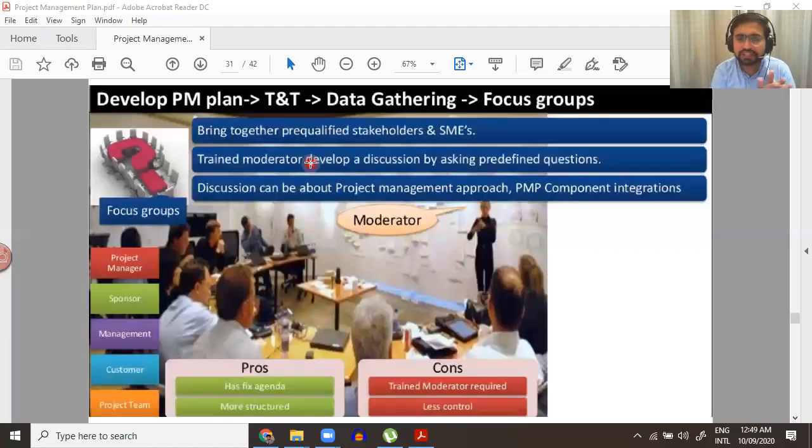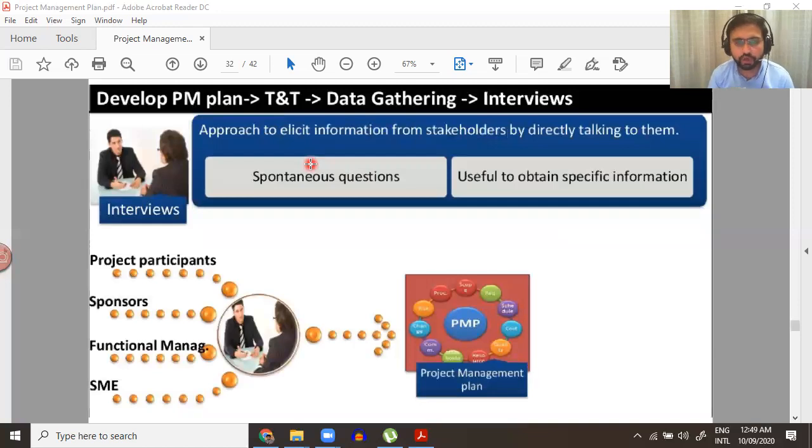Focus group: pre-selected stakeholders come in a facilitator-led group to have a brainstorming session or a decision session. We already discussed this. Interview: whenever you want to get confidential information, you conduct an interview. You can ask spontaneous questions in the interview. Interviews can be open-ended, close-ended, the way your organization allows it.